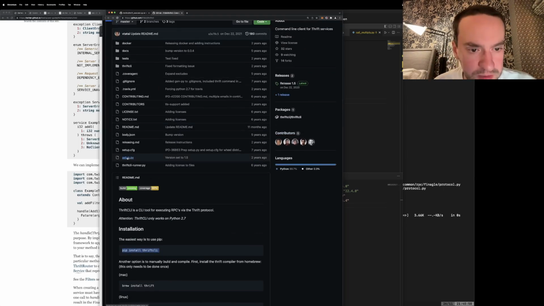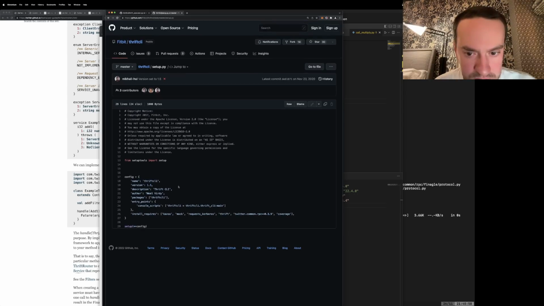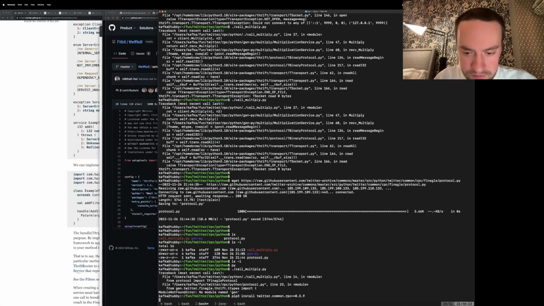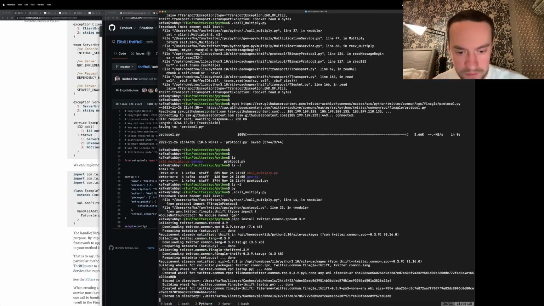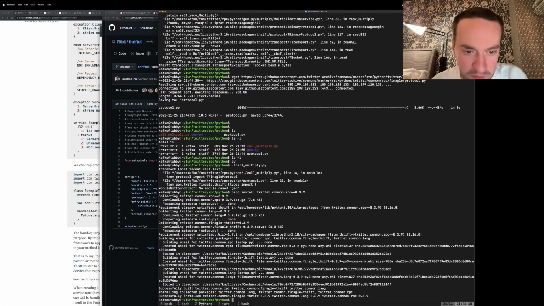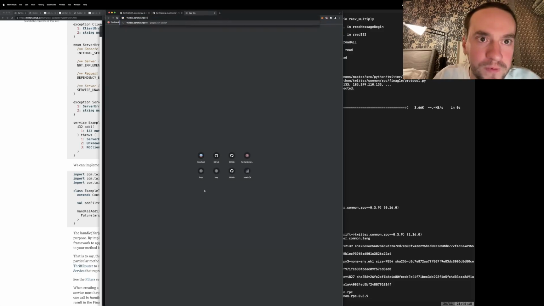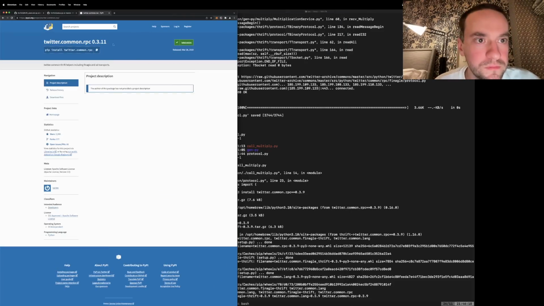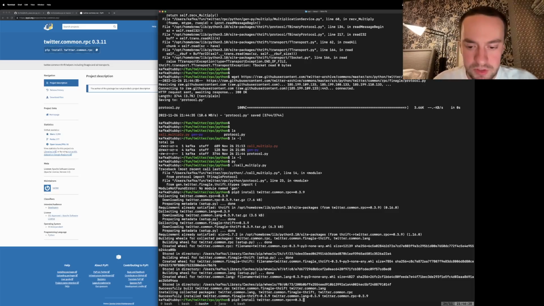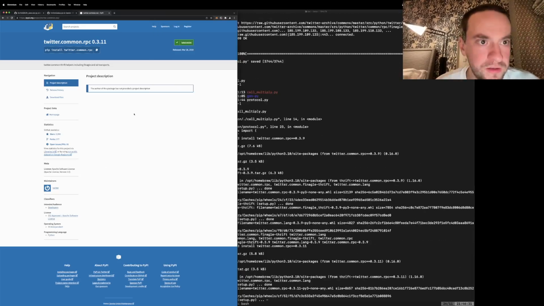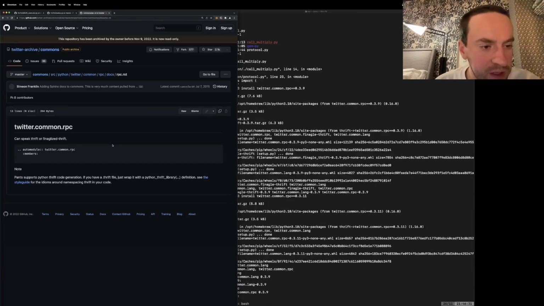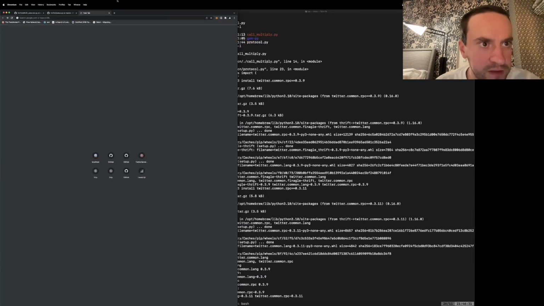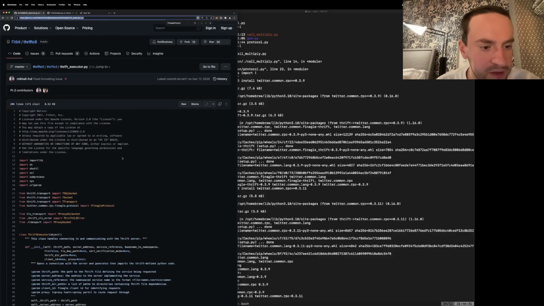Let's look at the requirements of this. Twitter Common RPC, sick. Oh, you just got to know where it is. Why do I want the old version? Let's do the latest. Okay, Twitter Common RPC. All right. This looked useful. All right.